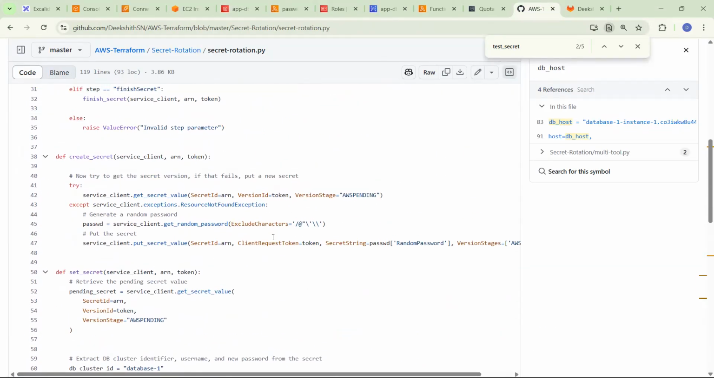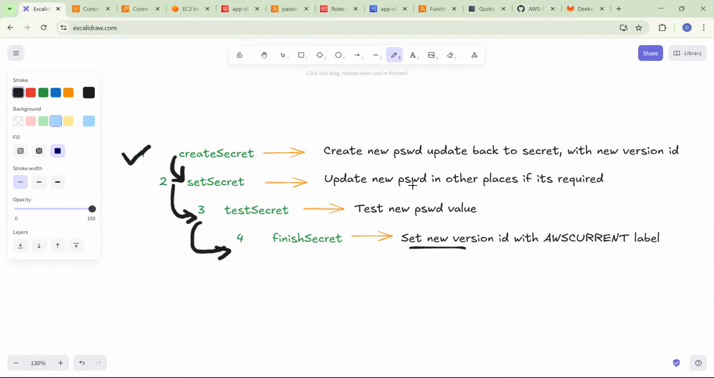So this is the logic behind this particular Lambda function. 4 invocations will be there from the secret to rotate one secret. And it will send a different step for each invocation. And according to the step, we are taking actions. First step, we are creating a new password, updating back to the secret with a new version and setting that new version with an AWS pending staging label. And then in the set secret, we are updating that newly created password in the database. And once that is successful, then the test secret invocation will be executed. This is where we're testing, by taking a new password, whether we are able to connect to the DB or not.